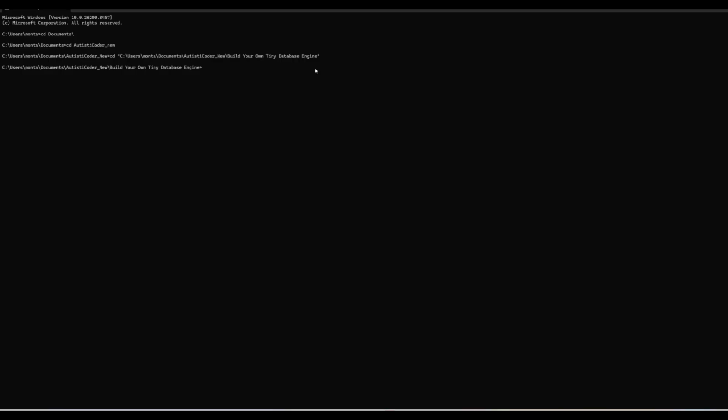Now let's see our tiny database engine in action. Open the terminal in the same folder as app.js and run the command node app.js. The first thing we see is our startup message, confirming that the application is running. Next, the database inserts 3 users, Alice, Bob, and Charlie.